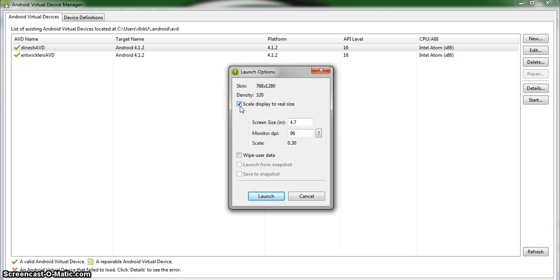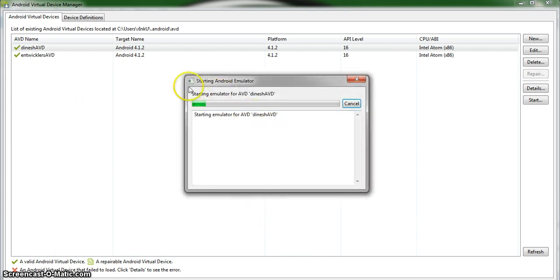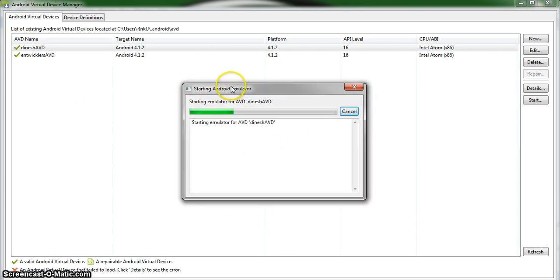Just check this checkbox, Scale display to real size, and now it is 30% of your screen. So just increase it to 6, and it is like 43 and up to 50%. So just launch it. Here it shows a warning notification like starting your Android emulator. So your emulator will be starting now after some time.